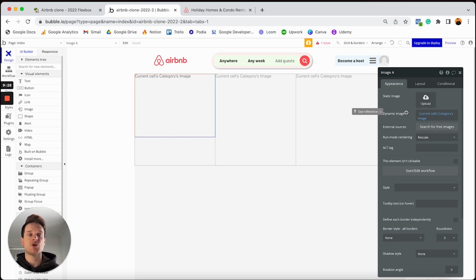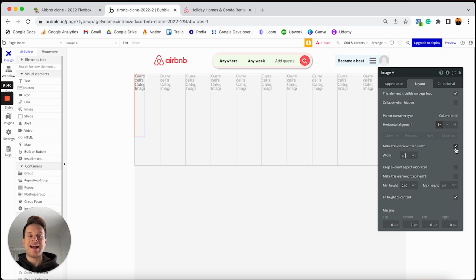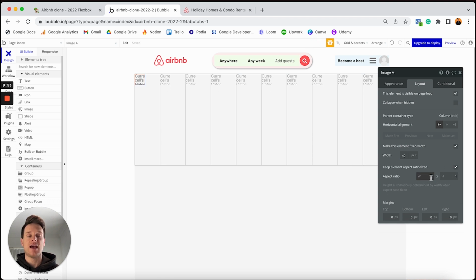What we can then do is jump over into our layout tab here. And I'd like to update the size of this image because right now it is quite large. I'm going to set the width of this image to be 40 pixels. And I am going to leave this as a fixed value because I will only ever want this to be 40 pixels regardless of how small or large the page is. I'm also going to tick this option to keep this element's aspect ratio fixed. And if I leave this at a 1:1 ratio, this is going to make it 40 pixels by 40 pixels.